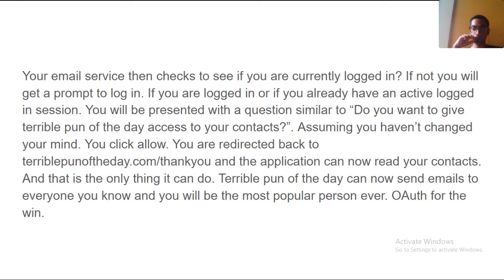Then your Gmail service will check to see if you're currently logged in. So when you click on Gmail on Terrible Pun of the Day, it will redirect you to the Gmail page, and before it displays any page, the Gmail service will check if you, the person, are logged into your Gmail service or not. If you're not logged in, it will ask you to log in. And if you're already logged in, you will be presented with a question.